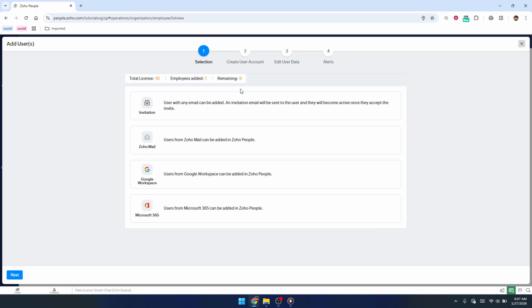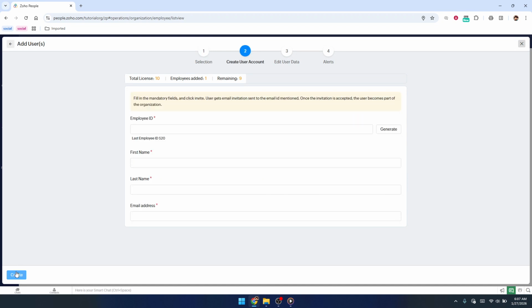Now you'll be guided through a few simple prompts on the screen. Start by entering the employee ID if your organization uses one. This could be a number or code that uniquely identifies the person in your system. Next, type in the employee's first name and last name exactly as they should appear in your records and on any official documents generated from Zoho People.